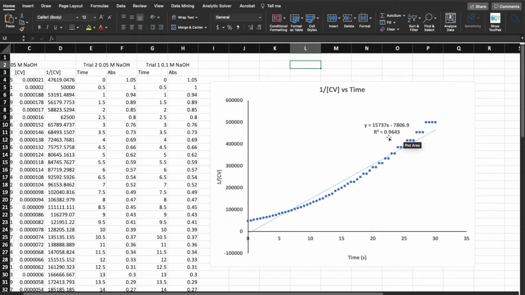So to me, that's not a very straight line, okay? So then what that means is that since the graph for 1 over the concentration of CV isn't linear, we don't think it's a second order reaction. We've got to take it a step further now, right?